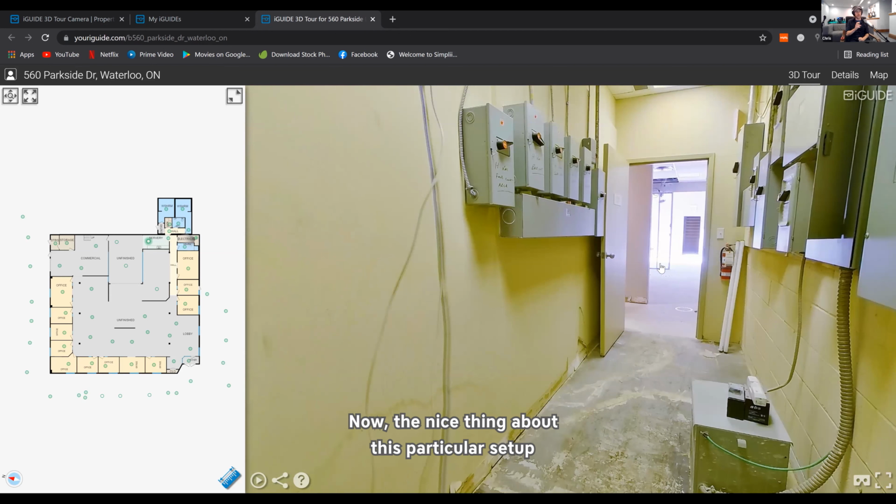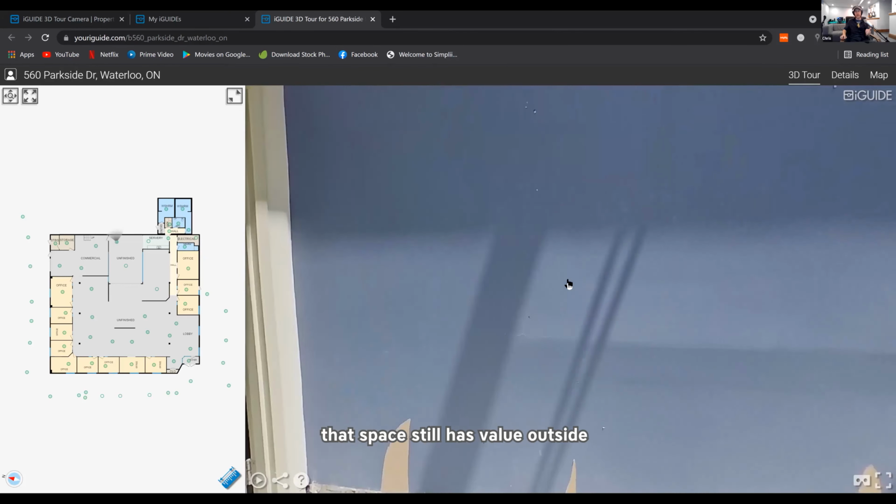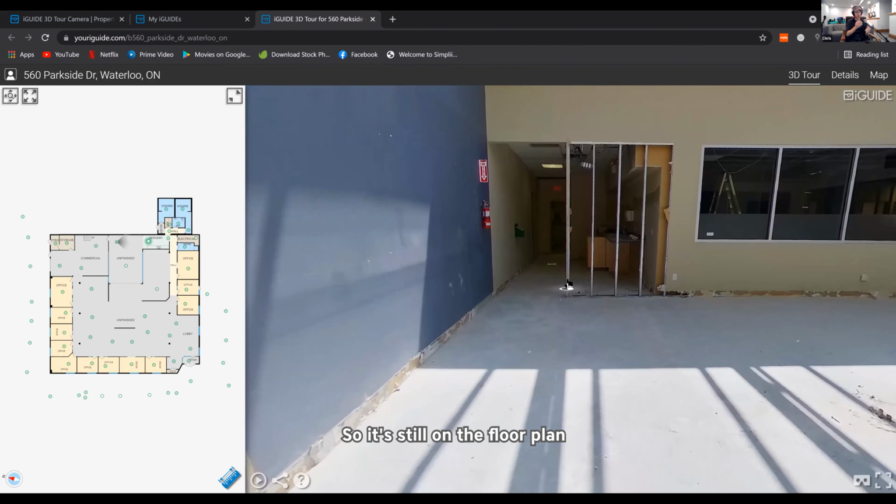Now, the nice thing about this particular setup with the iGUIDE is that if you turn a pano off, that space still has value outside of just the visuals alone. So it's still on the floor plan and it represents something that people can see, you know, on the floor plan they can interact with. And that also contributes to the property data in terms of room dimensions and square footage.